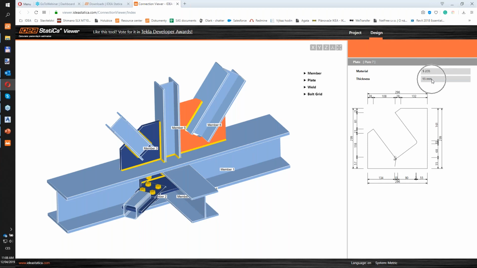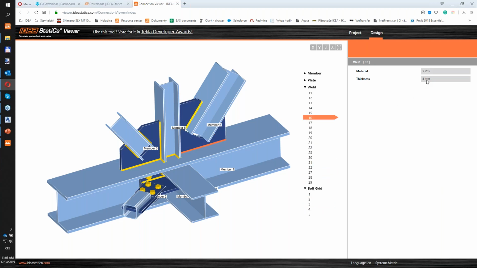I can click even on the plates and I get similar information: the material, the thickness, and even some basic drawings. I can get the same info about the welds and bolts, or I can find it here in the tree of the entities. I can find the weld, click on it, or a bolt grid and explore its parameters. For example, this weld, number 16, has a thickness of 4 millimeters and is located here, between the gusset plate and the main member.